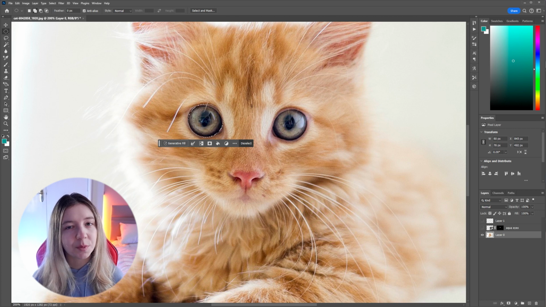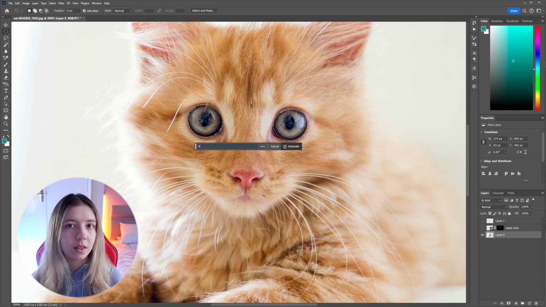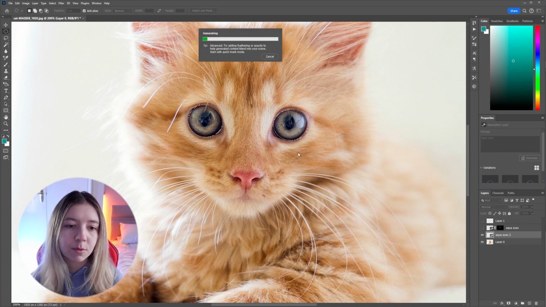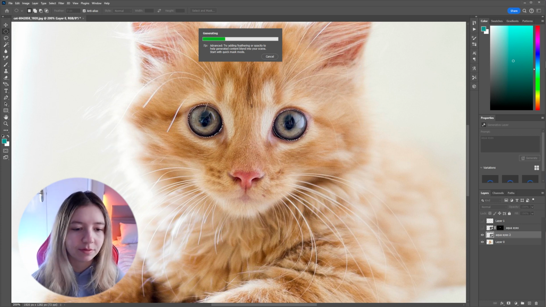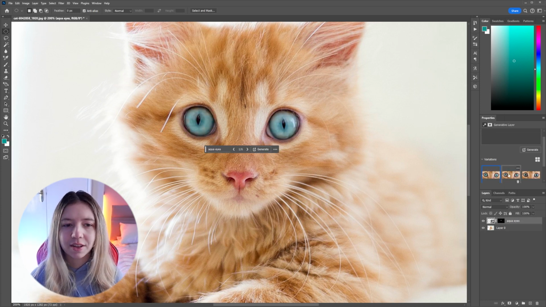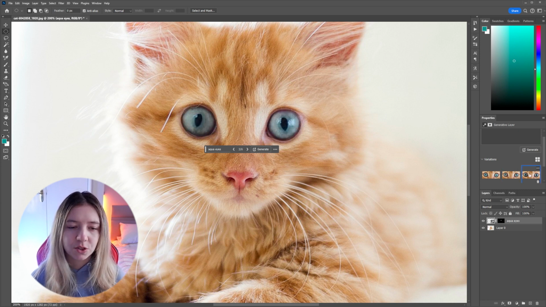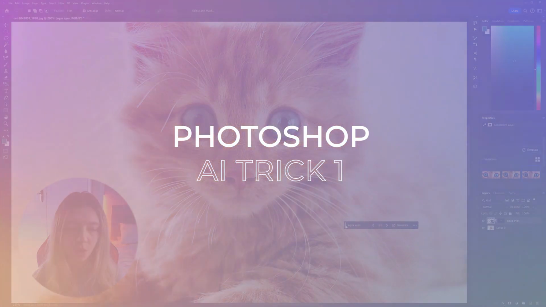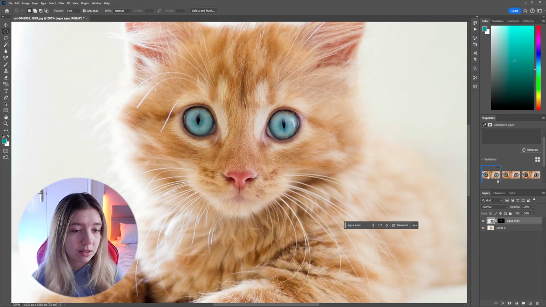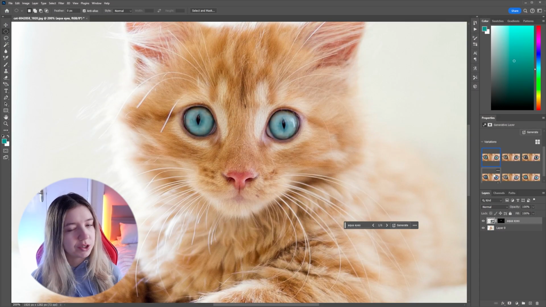Once we've selected both eyes, then we can click Generative Fill and type in a color that we want to generate. I'm going to type in aqua eyes, and I'm going to click Generate. So as you can tell, the eyes are quite bright and some of them don't look very realistic. So I'm going to give you a tip of how you can make them look more realistic. So we've got 6 generations here.